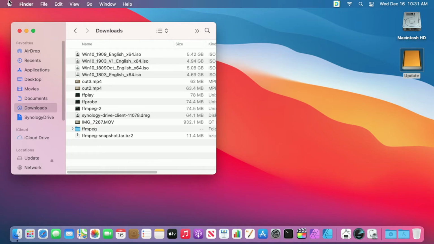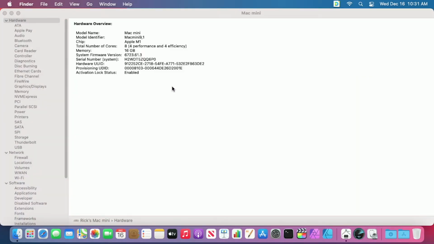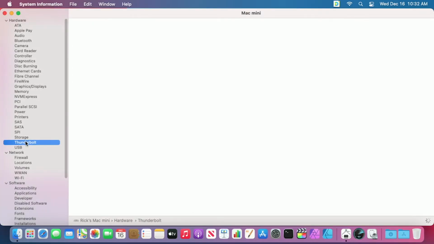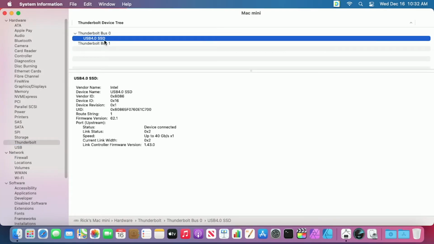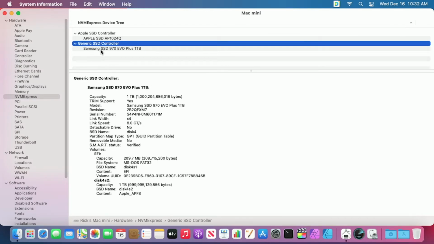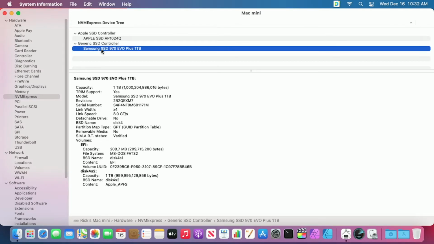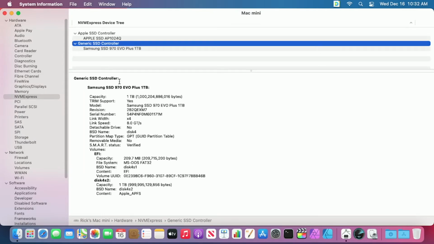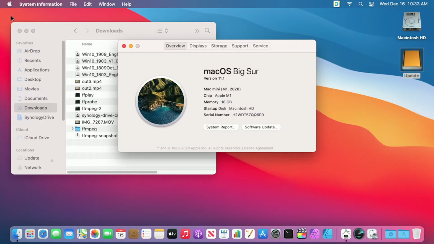So let's go into the hardware here, the system report, and we can take a look at how this is interfacing with the computer. So if we go to Thunderbolt here, it says we have a USB 4.0 SSD plugged in. It tells us our link speed. We can also go to NVMe Express, and you can see the Apple controller, and this is the generic SSD controller, and we have the Samsung SSD plugged in there. So the computer is actually recognizing this as an NVMe drive. It's not going through like an old, slow USB interface. So that's all I'm going to cover in this video.